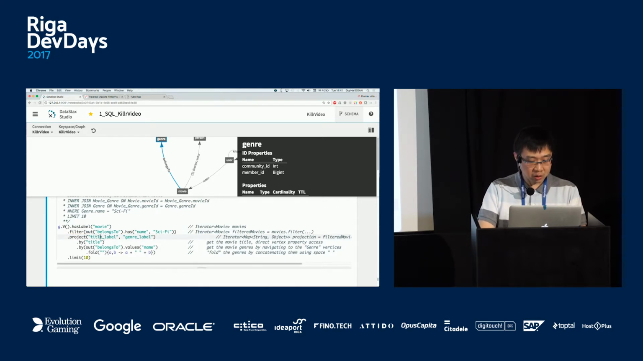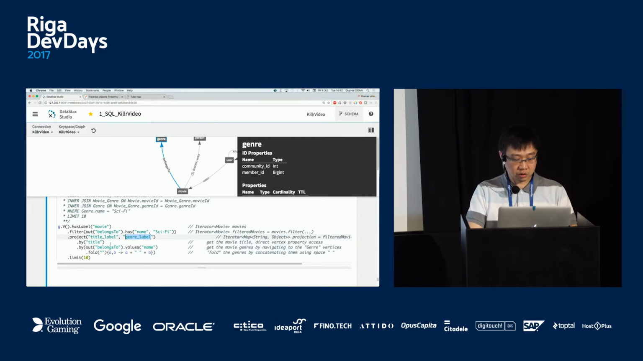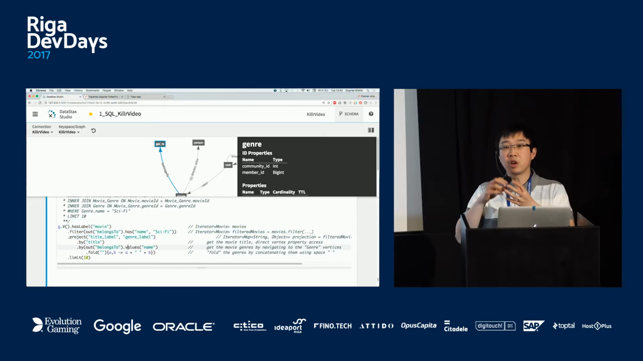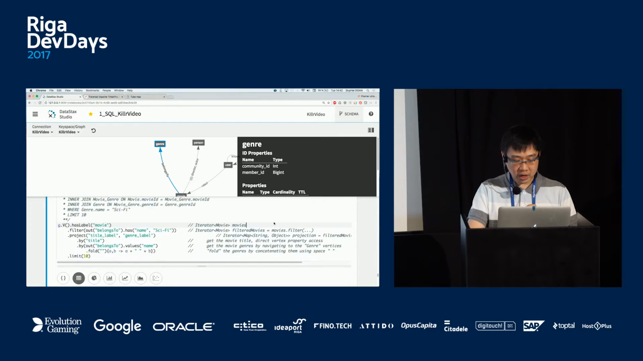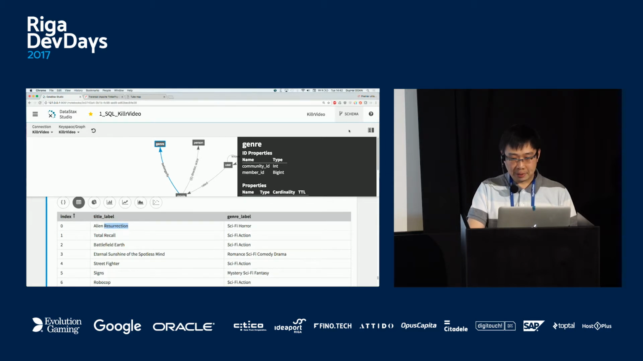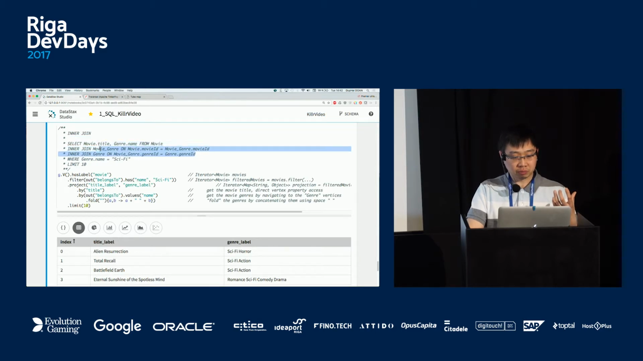Project. Project by what? The first parameters are the labels of your columns, title label, genre label. And then you follow by. First, by title, which is a property of my movie. And then by the outgoing edge belongsTo. So we are at the genre vertex. Take the value name of each genre. Because each movie has multiple genres, we have a list of names, so we have to concatenate them, a fold step. I want to concatenate those names with a lambda expression, with a space. Now if I click on play, okay. This is the movie title column, and this is the genre column, science fiction horror, concatenated with a space. Okay. So as you can see, a complex join in SQL is just a simple filter in a graph.